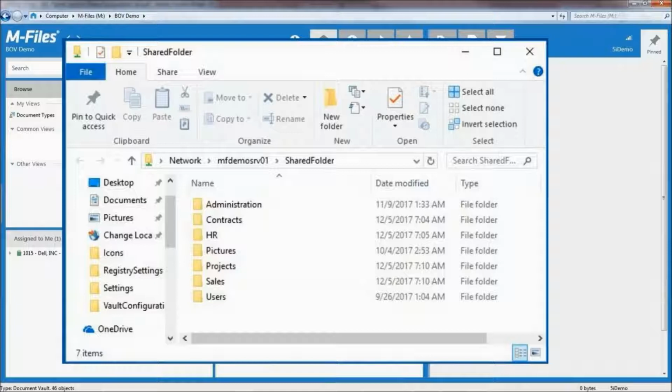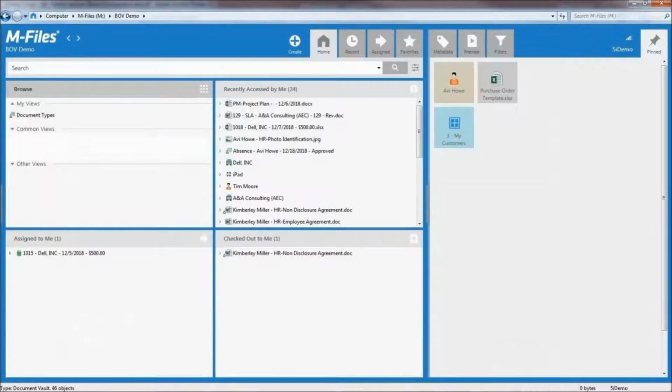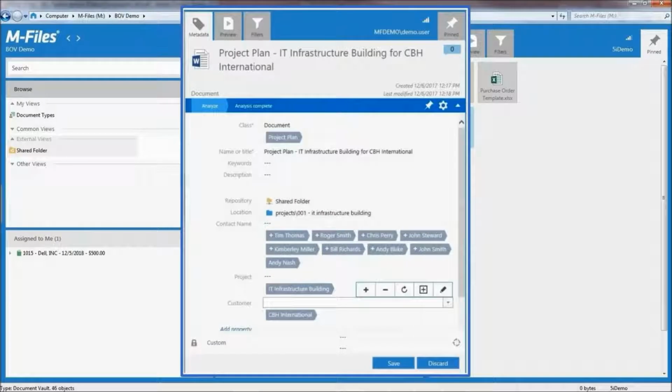All we have to do is assign the folder or folders that mFiles will access, and then those files will be accessible to users from within mFiles and can be fully classified, searchable, and routed in workflows without having to access the external repository.